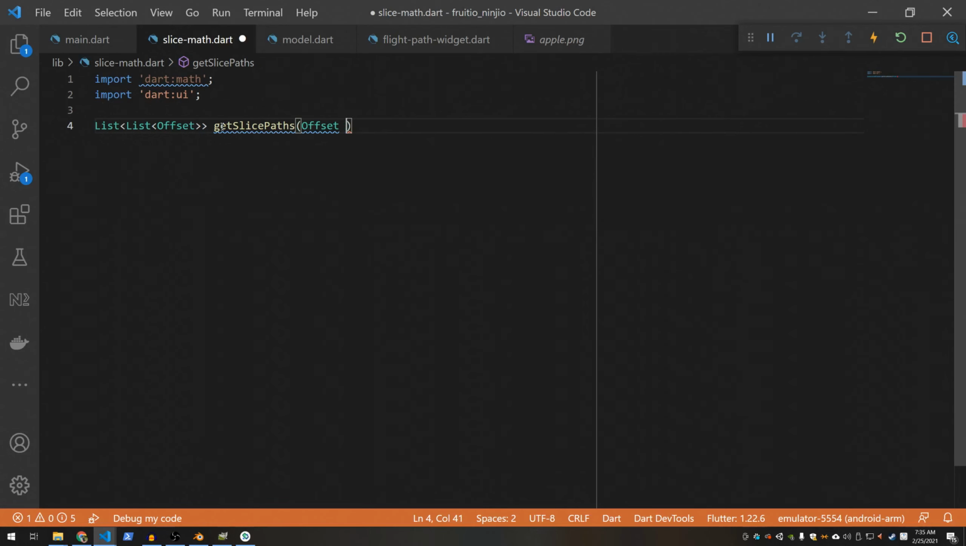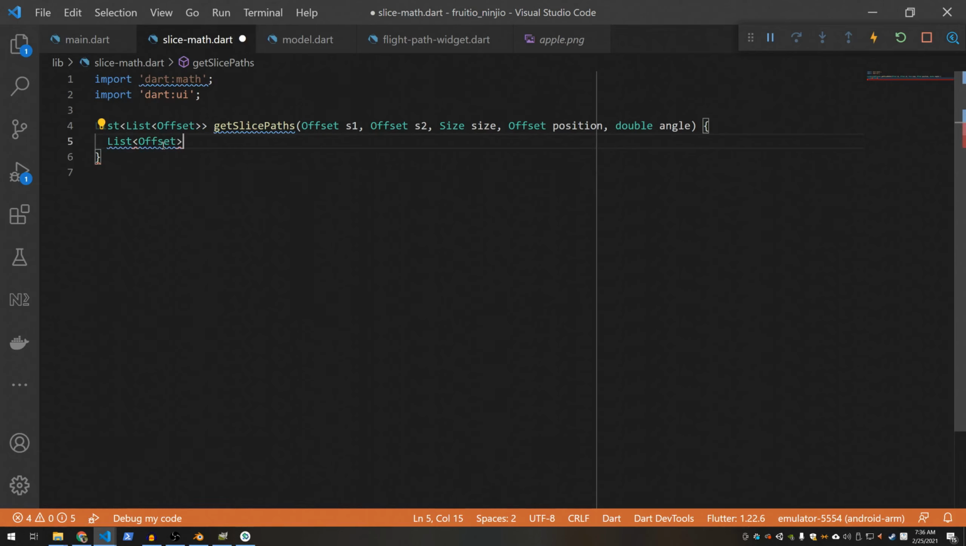So offset 1 is the beginning of the slice. This is the end of the slice. This is the world size of the fruit. And this is the world position of the fruit. Oh, and we're also going to need the angle. I'll just call this size and position. All right, so as I mentioned before, the first step in this algorithm is going to be to rotate the points.